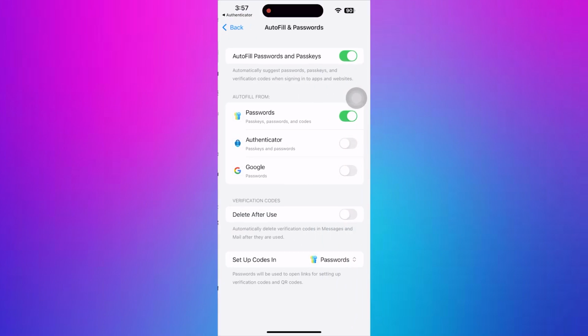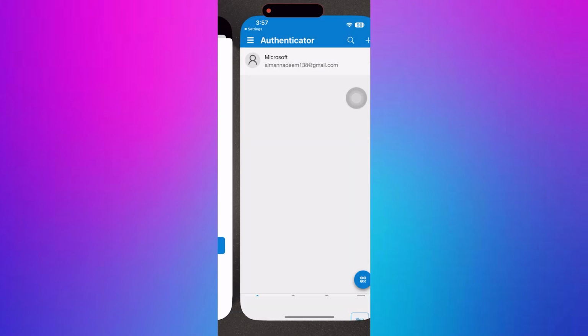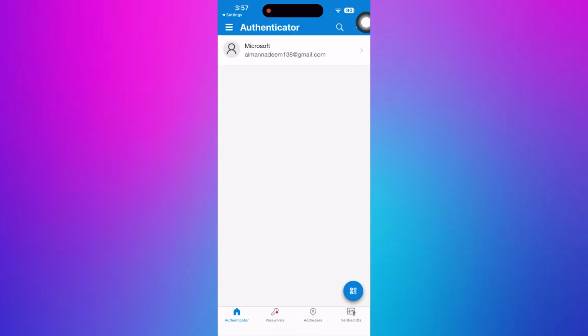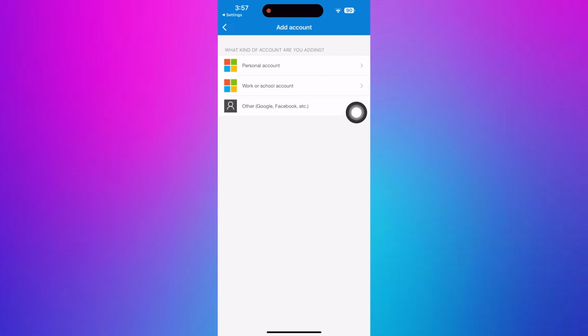If prompted, open your device's settings and make sure the toggle is turned on for the Microsoft Authenticator app to enable permission. Go back to the app and tap Go to Authenticator. Now, tap the plus icon again in the top right corner to add Teams. This time, choose either Google, Facebook, etc.